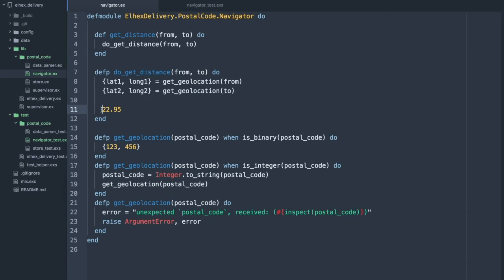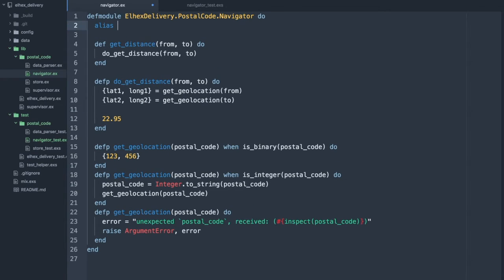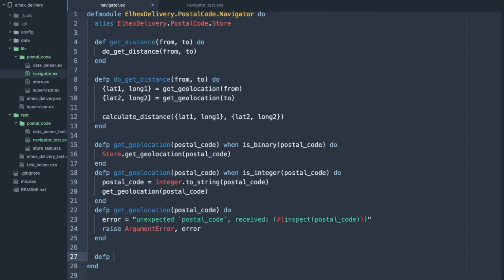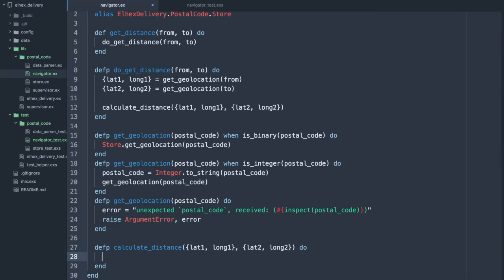With our basic scaffold out of the way, we can now get down to business. We'll alias our store module so that we can access proper geolocation data rather than returning this static tuple. Then we'll need a calculate method to actually calculate the distance between two geolocation coordinates. We'll keep the response of the calculate method static because calculating the distance between two geolocation coordinates involves some math that I'd like to discuss first.